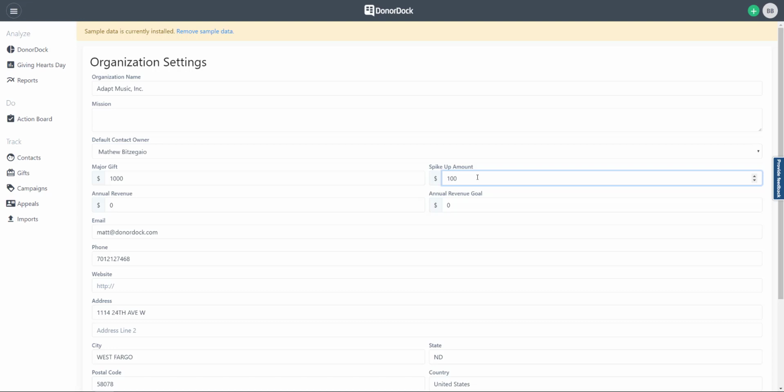Spike up amount, similarly, is an item that is very important for the action board. The idea of the spike up amount is what is the amount over a donor's average gift in which you would want to be notified that they have given a spike up gift. We default it to $100, but you can change it to fit your organization's needs.